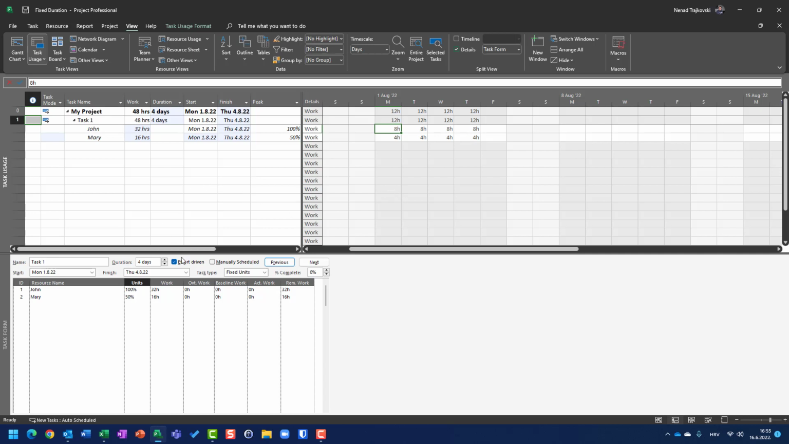So that is what effort-driven means. Effort-driven means that when you assign an additional resource, the total work which was previously assigned is going to be redistributed among all resources. So the total work is, let's say here, fixed.